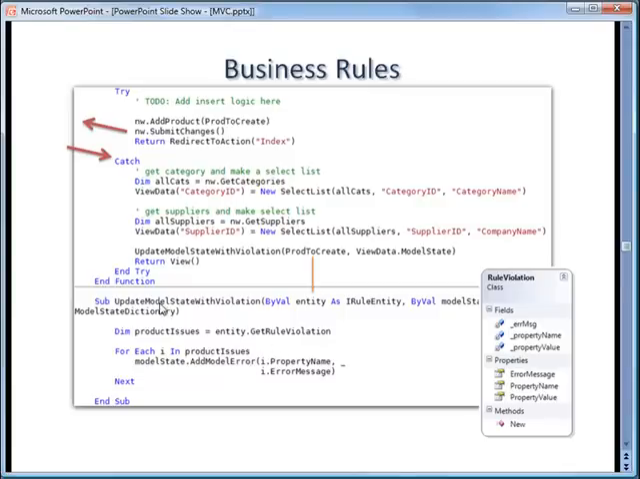Once it has updated the model state's model error collection, then when I return to the view, it knows about those errors and displays those errors. So I hope that's clear. I tried to make it as clear as I could. I would certainly encourage you to download the code and perhaps step through the code and see what's happening as you step through. But this is sort of a nice generic way of building your business rules.